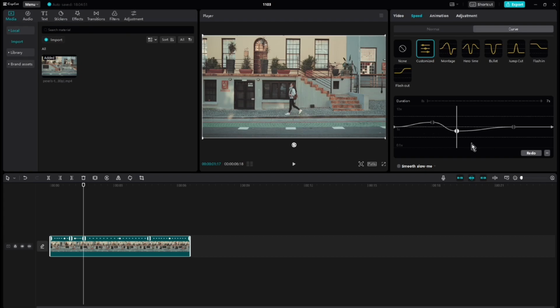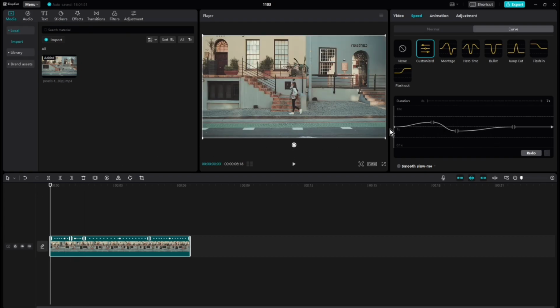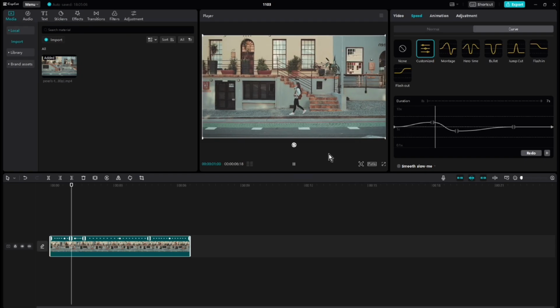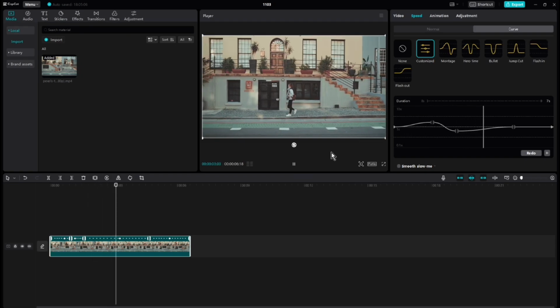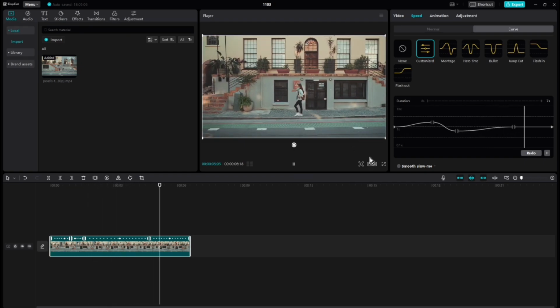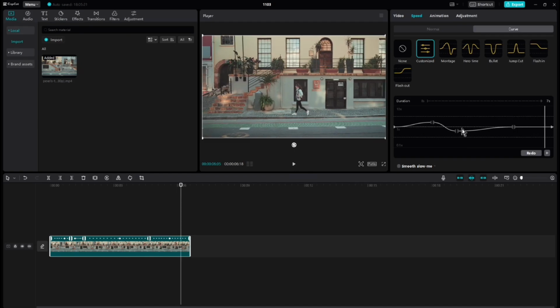Right, so let's use the example and see how it works. So in the beginning, the video will go upwards. That means it will go faster, and then it will go slower, and then it will go back to the normal speed. Right, so let's click on play. Right, so that's how you control the speed for a specific part.